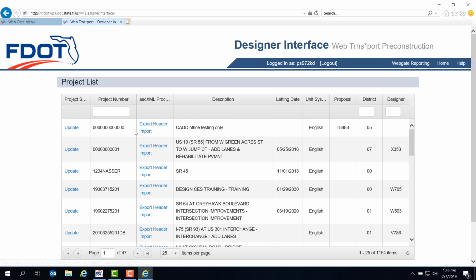The project dataset was an actual project that has already been constructed and it's no longer accessible in the designer interface, and we wouldn't want to modify it anyway. When you're doing this on a live project, you'll need to navigate to the entry with your project number and everything should match. To set up our project properties, we need to click on the Export Header link.